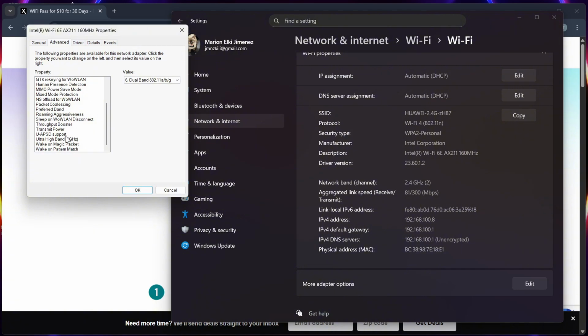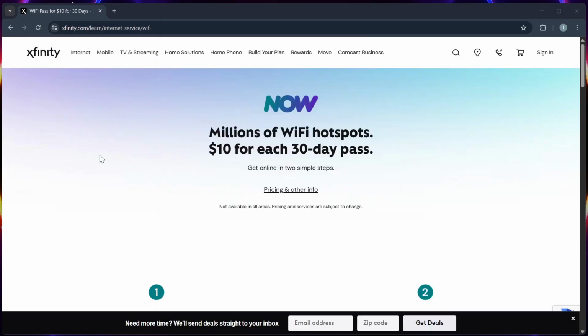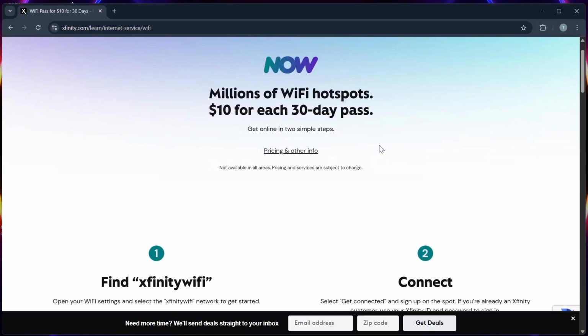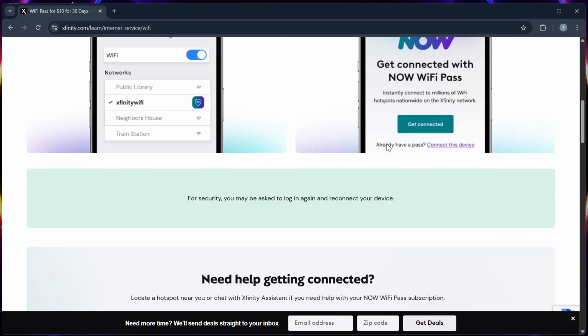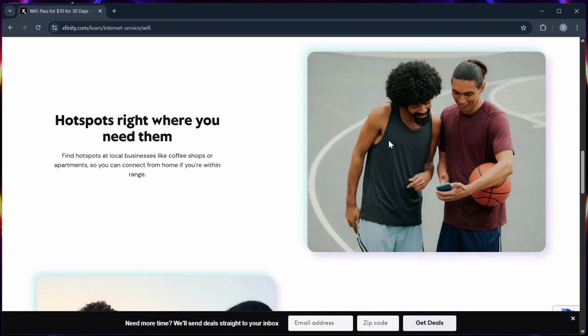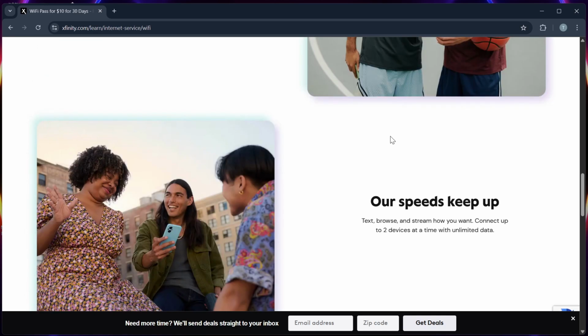Step 3, click OK and then disable and re-enable your Wi-Fi adapter. This forces Xfinity to treat your PC as a new device, bypassing the pause. Step 4, reconnect to your Wi-Fi and test the internet access by opening a browser.